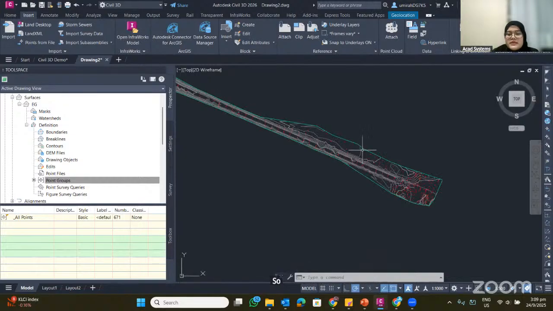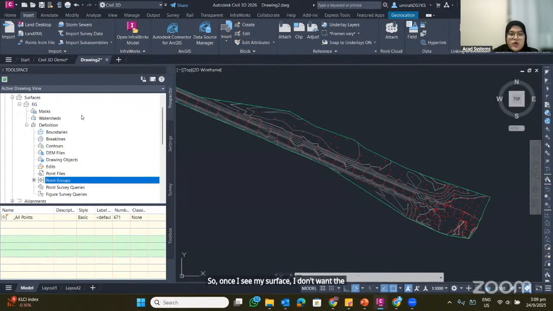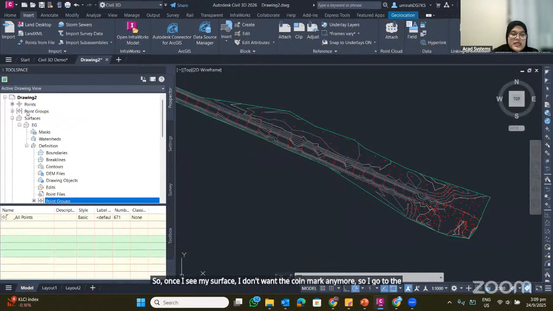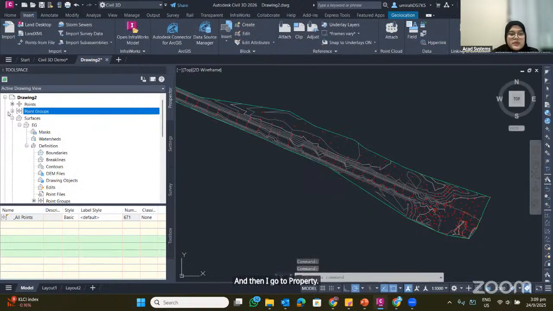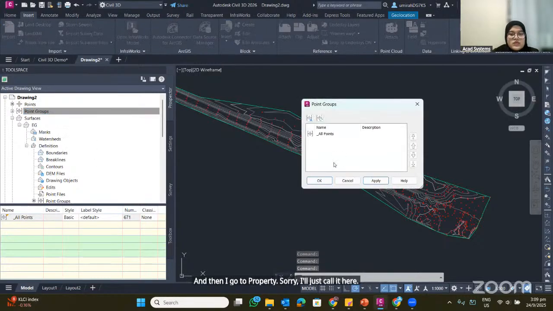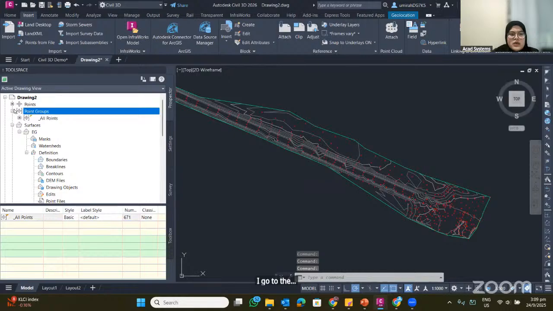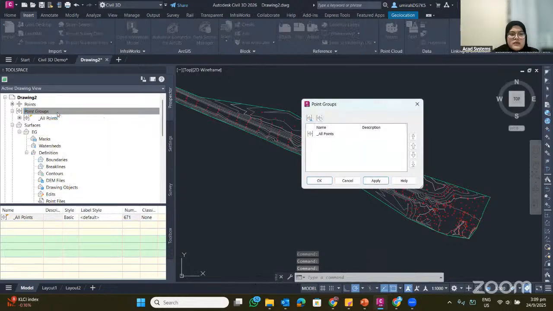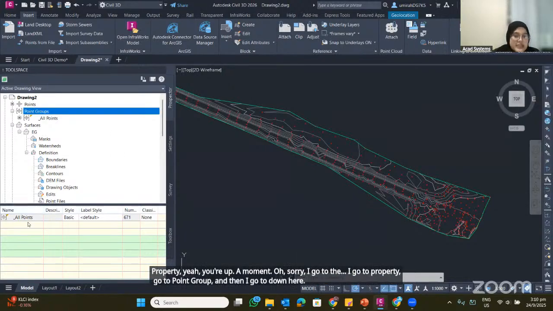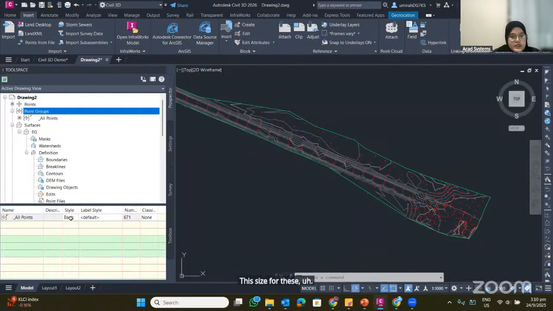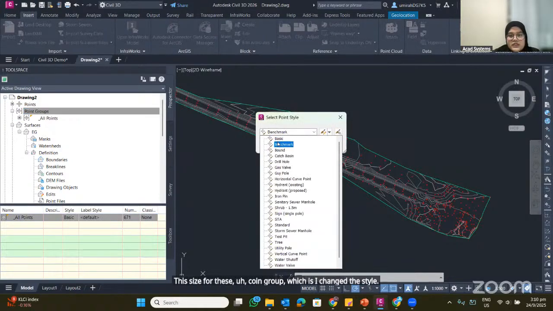So once I see my surface, I don't want the point mark anymore. So I go to the prospector again, go to the point group, right click on the point group, and then I go to properties. Sorry, not the properties here. I go to the properties, yes, correct. A moment. I go to properties, go to point group, and then I go down here. The style for the point group, which is I change the style to none.